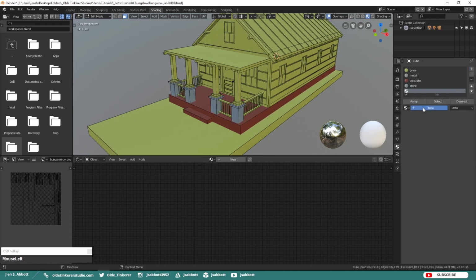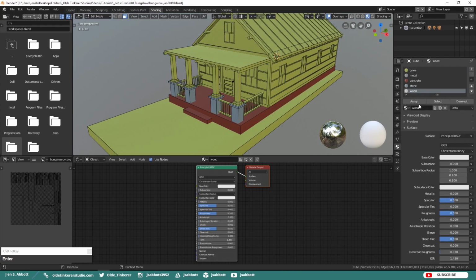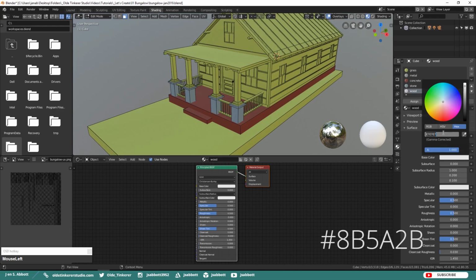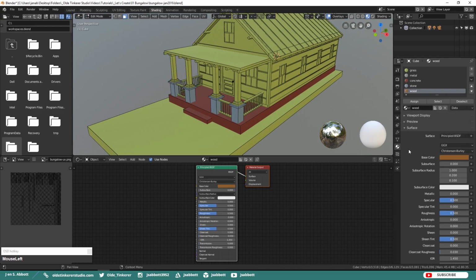Add a new material, call it wood, and give it a brown base color. I'm using the hex code of 8B5A2B. And then assign the material to all of the wood except for the shiplap.